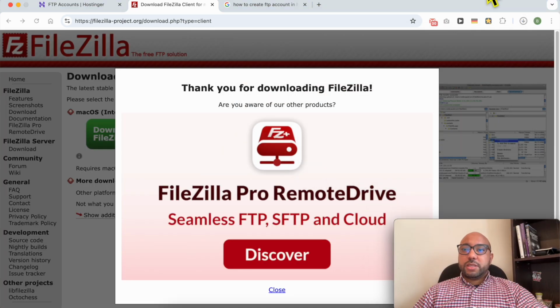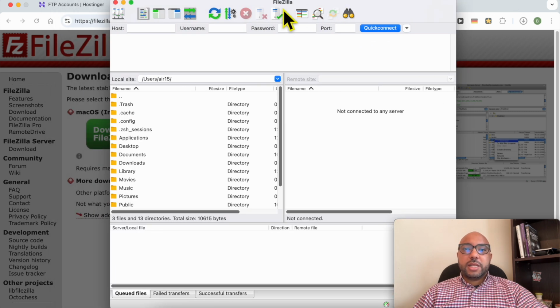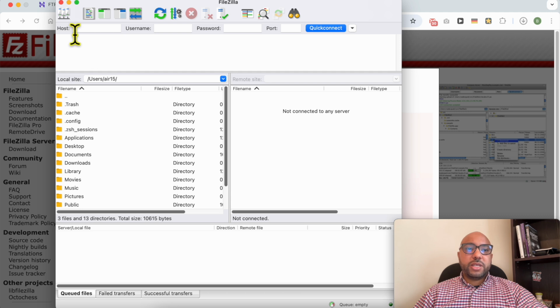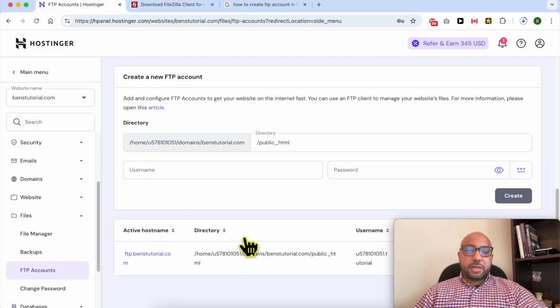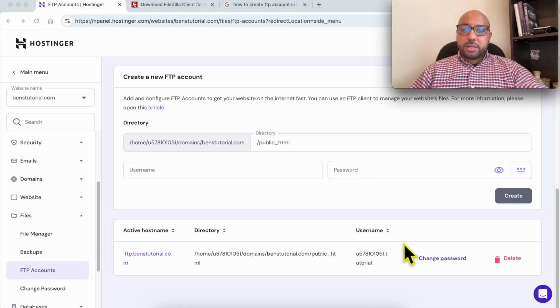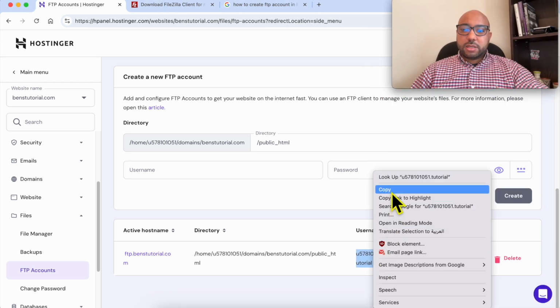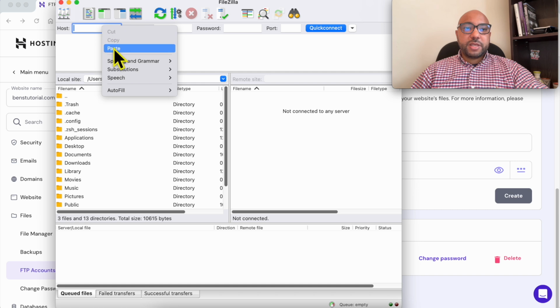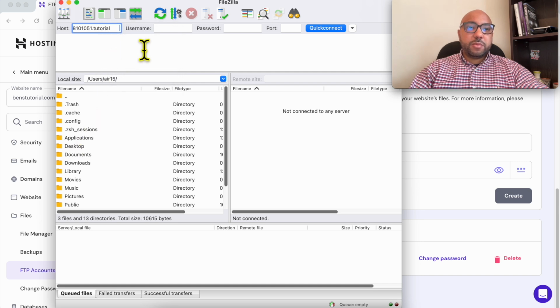Now let's open FileZilla. I already have FileZilla on this laptop. Click on it. This is FileZilla software. Here we need to fill in our host name. This is it. Double click it and copy it like that. Paste it here. Make sure to not copy any space before or after your host name. As you can see, now I'm checking that no space is added.